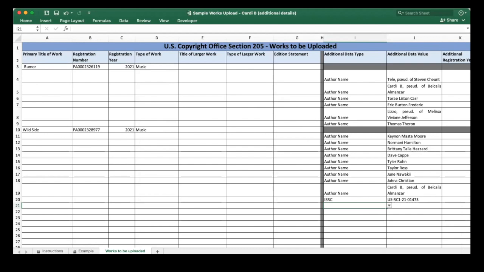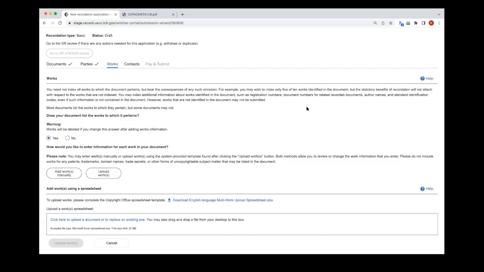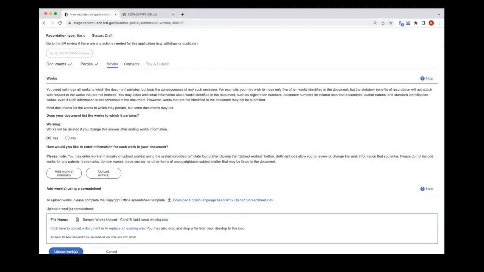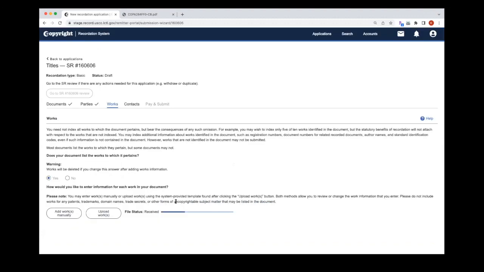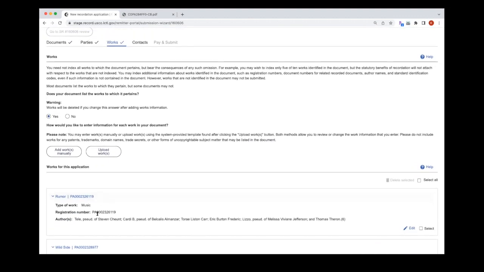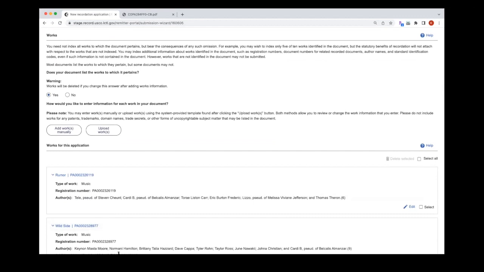All right. Let's go ahead and upload the really detailed one because I do want to show you what it's going to look like. So hopefully you guys are seeing my screen. Back to the Works section. I'm going to go ahead and upload that detailed spreadsheet and hit the Upload Works button. And here it is. These are all of the works and the authors that I just had in my spreadsheet. Here's the standard identifier that I had.